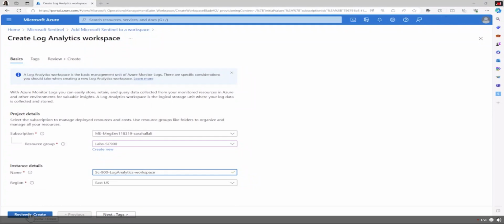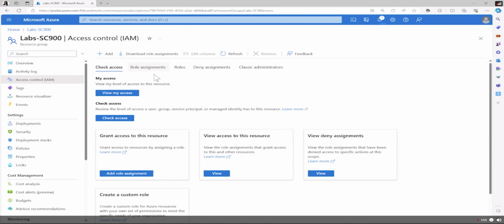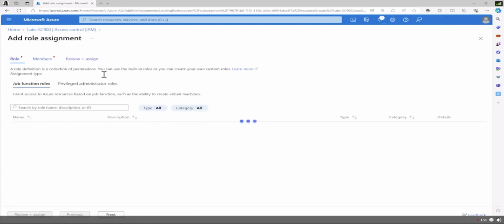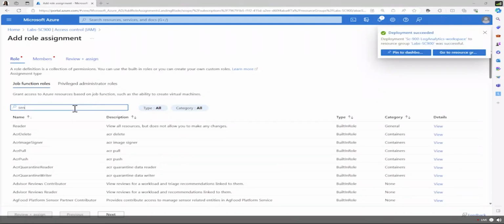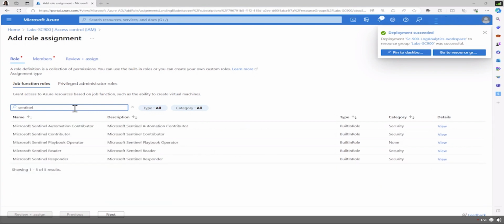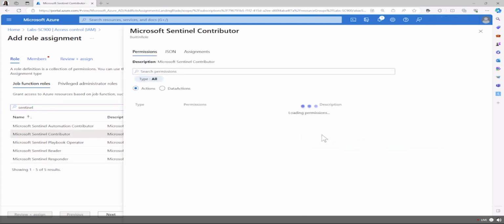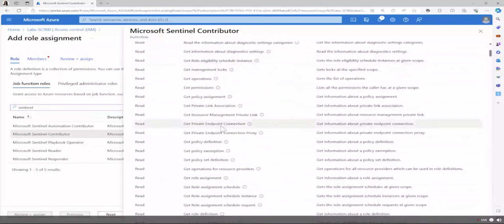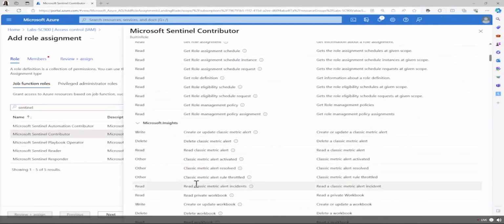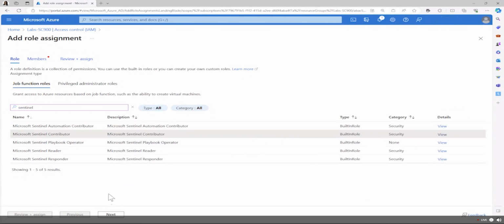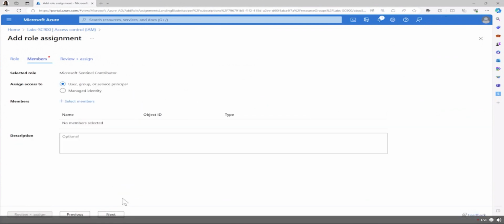Then I use IAM and I go to role assignment, and I'm going to add a role assignment. I'm going to write Sentinel, and it provides me all the existing Sentinel roles in this resource group. For example, we have the Microsoft Sentinel Contributor. I click to view, and I will be able to see all the actions that this role will be able to do.